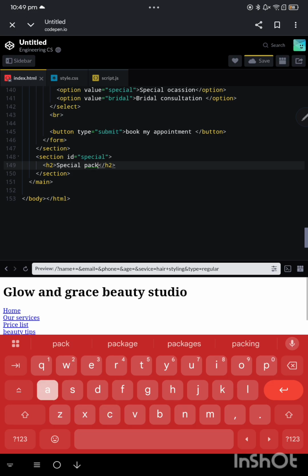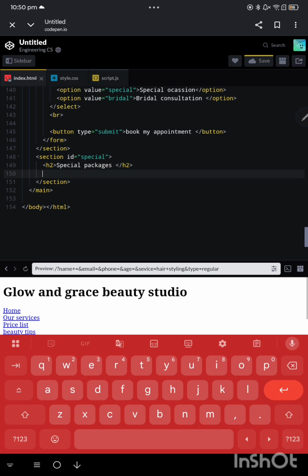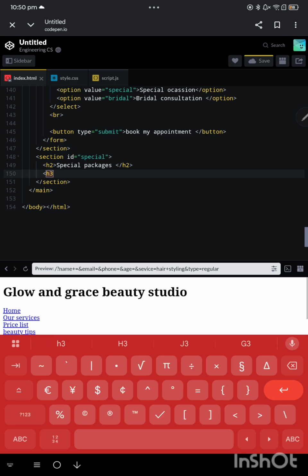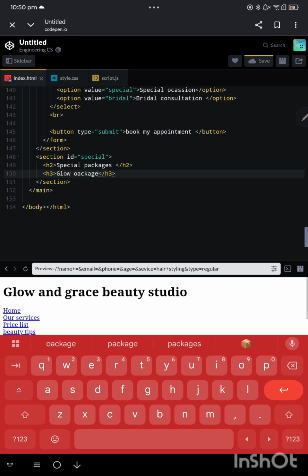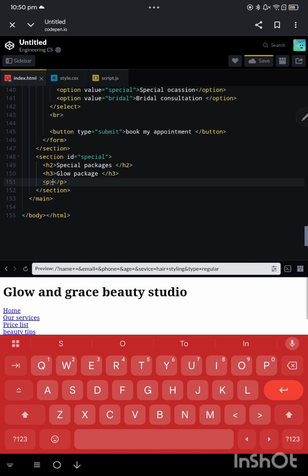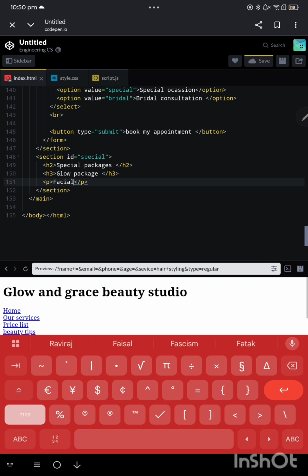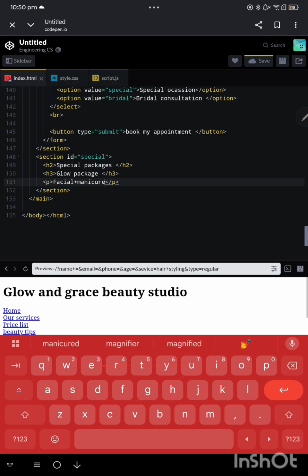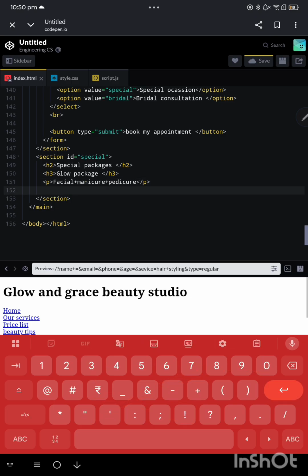Then here I'm going to write an H2 heading and say special packages, and then I'm going to write an H3 heading and say glow package, and then a paragraph tag which is going to say facial plus manicure plus pedicure.